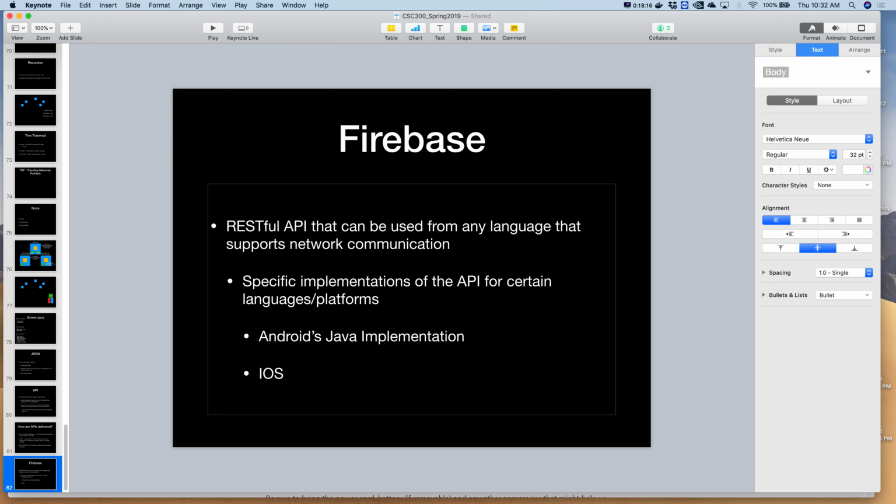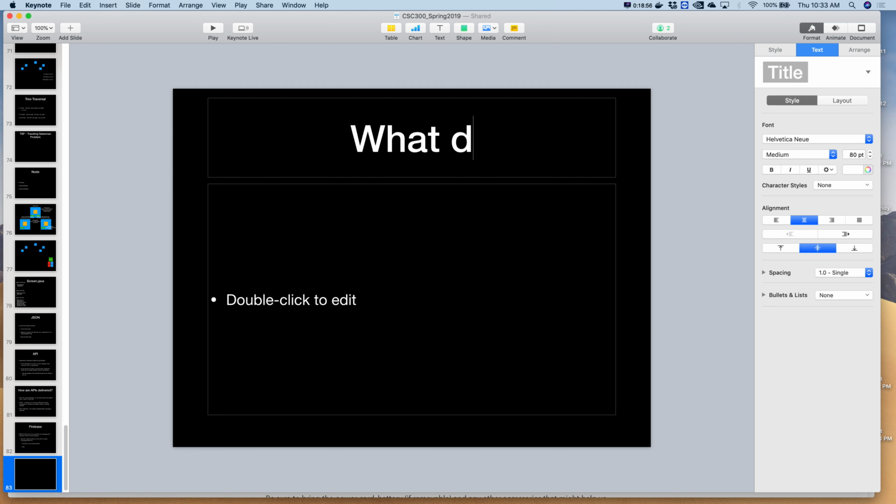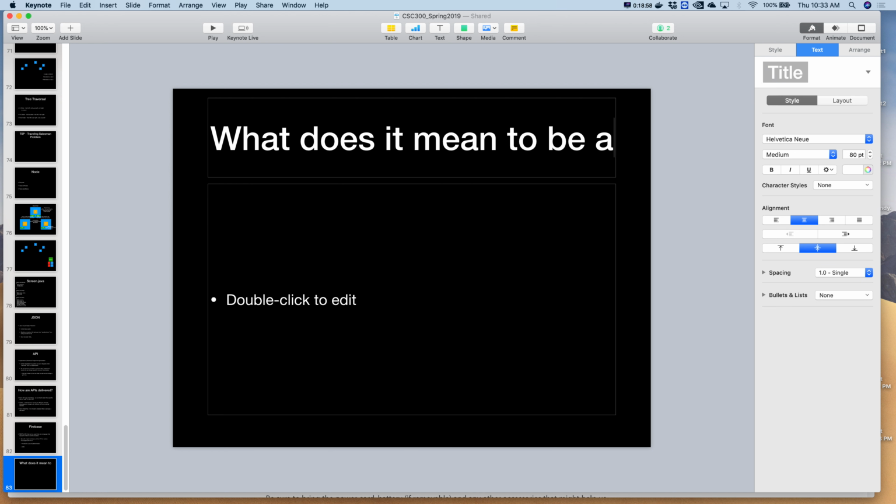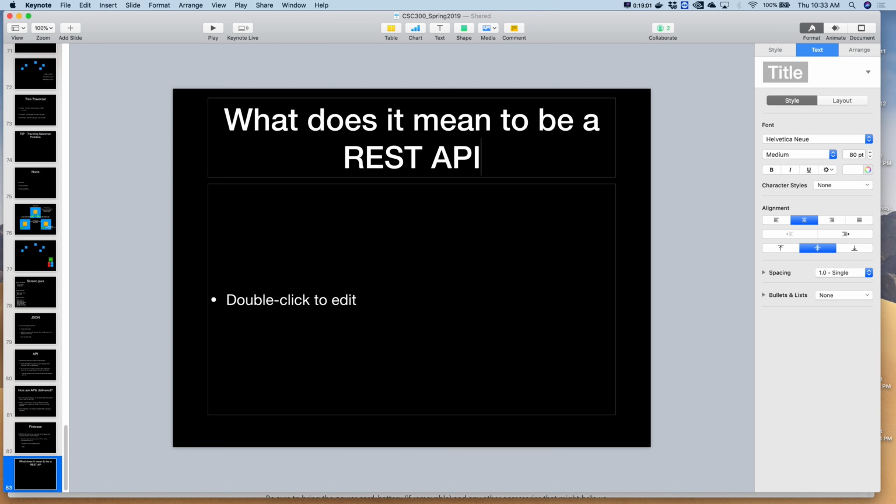So in any case, if you're working with a really old API that just happened to not go away, it may not be a RESTful API, but it's a pretty fair bet to say that any modern API that you want to talk to very likely is a RESTful API. Okay? So now what does it mean to be a REST API? What does that ultimately mean?